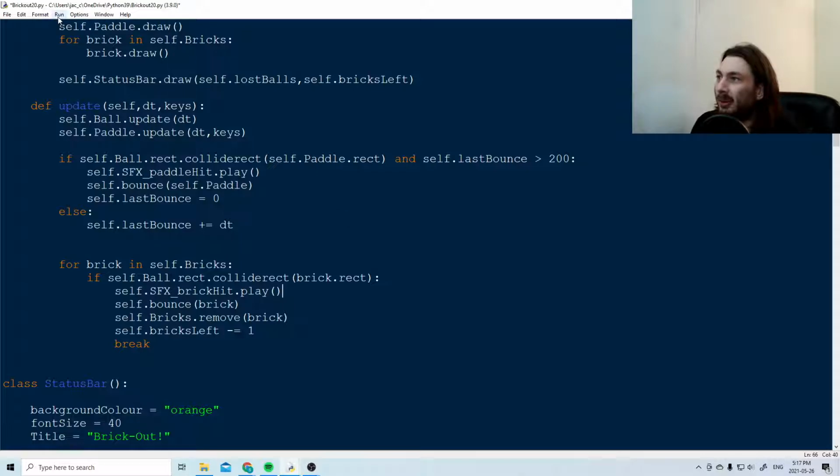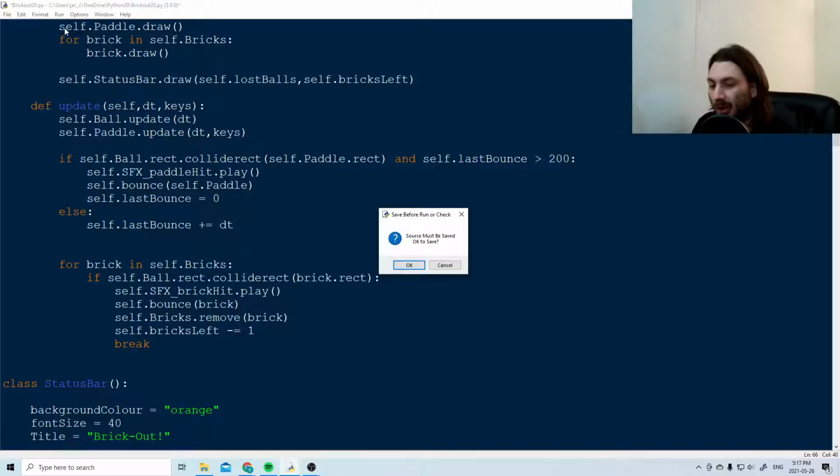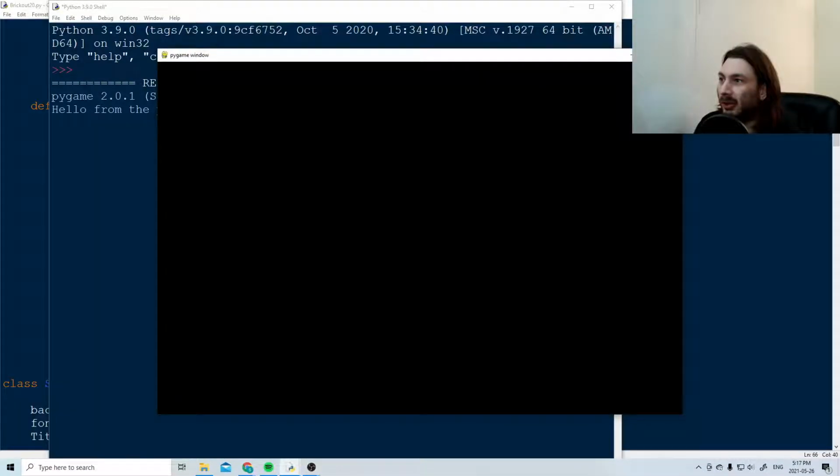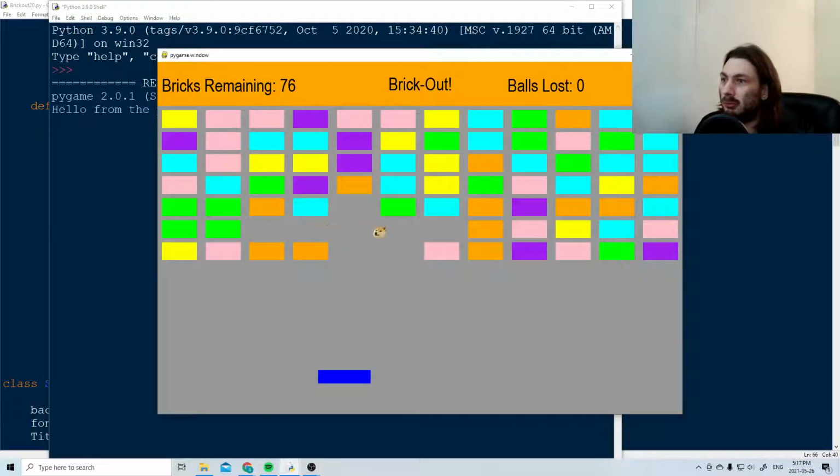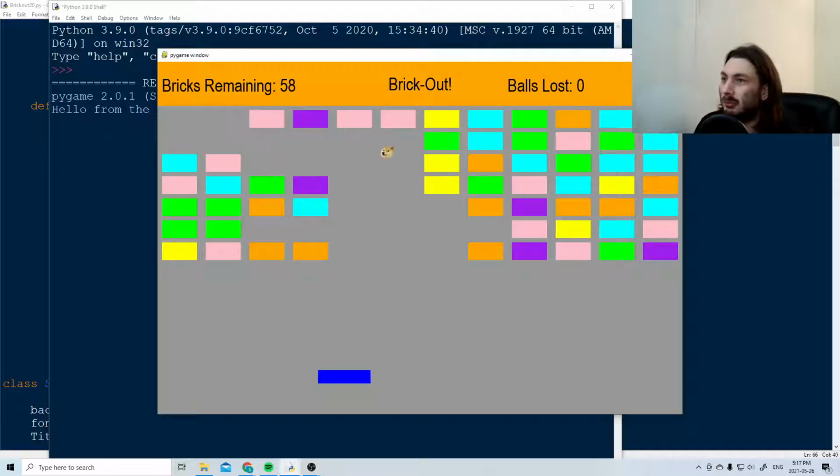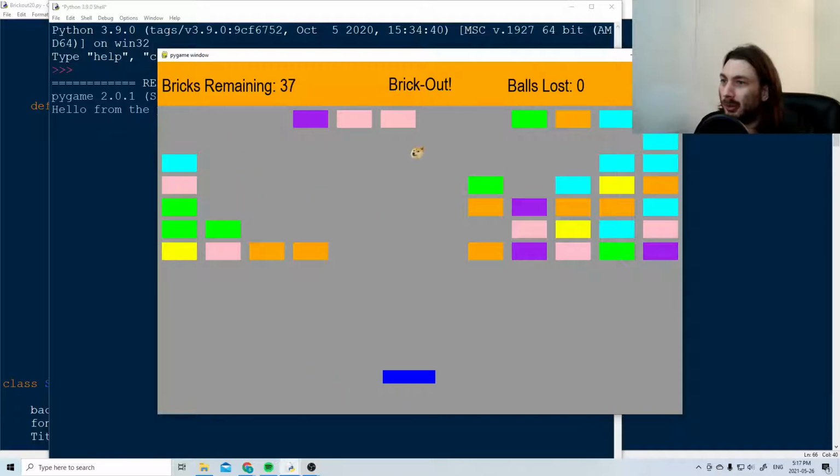So, one more time to test it, run it, and let's see whether or not we got all our sound effects working. There it goes. Wow. Come on down. I want to see if the paddle works. Almost. There we go. Look at that. So sound effects are working. Awesome.